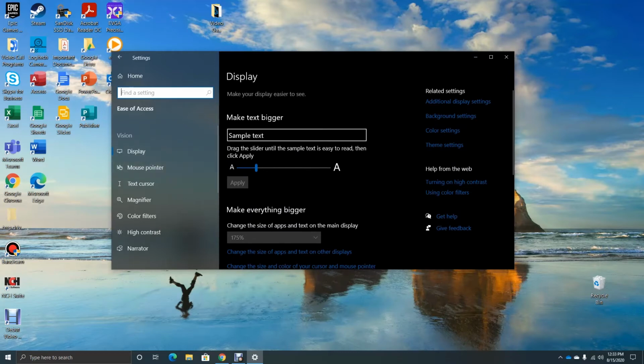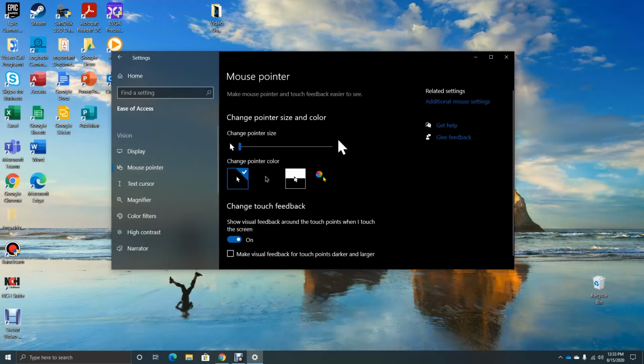So the next thing you'll notice under our vision category here is our mouse pointer. If I were to click on mouse pointer, it's going to give me some options that I can change about how my mouse cursor looks. If I wanted to, I could adjust the size of my cursor. Notice it got a lot larger here. You can make it smaller. You can also adjust the color of your cursor.